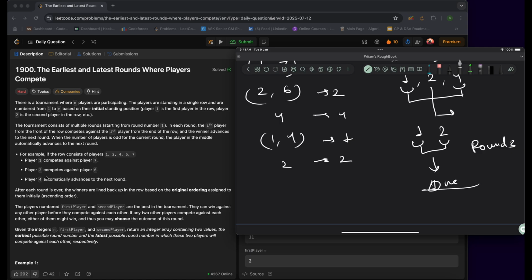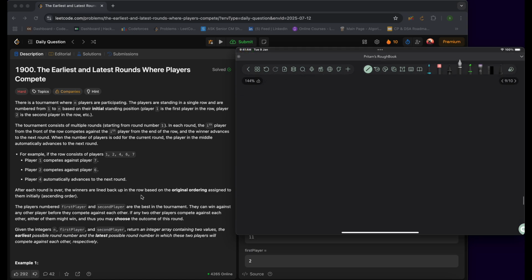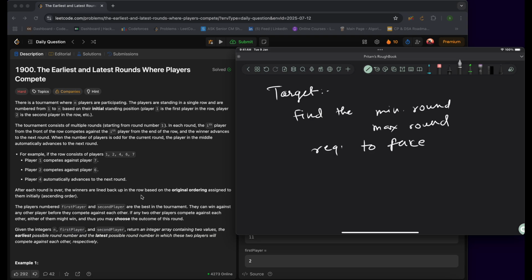So we don't have to find the winner of all the rounds. We have to find out what the target of the problem is. We have to find out the minimum round and the maximum round required to face off those two players which are given.